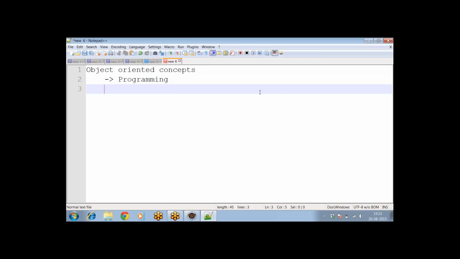Here, you have so many languages based on object-oriented programming. What are they? Java, C++, C Sharp, PHP, Python. Okay, this big list of object-oriented programming languages. Object-oriented programming languages means which support this object-oriented programming. Okay, the programming languages, they support object-oriented concepts.